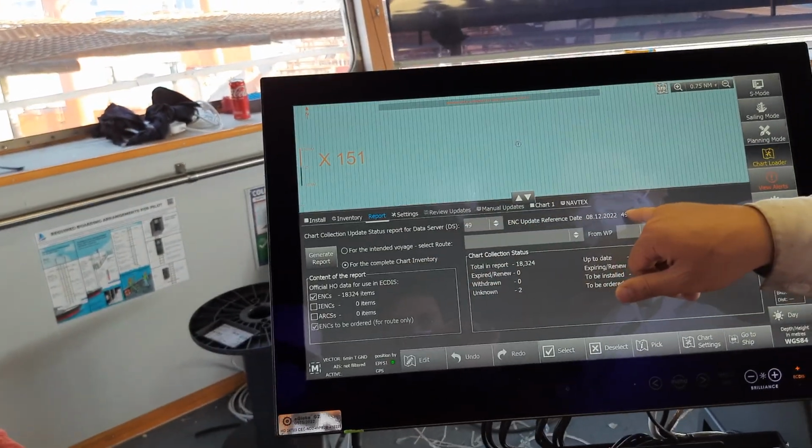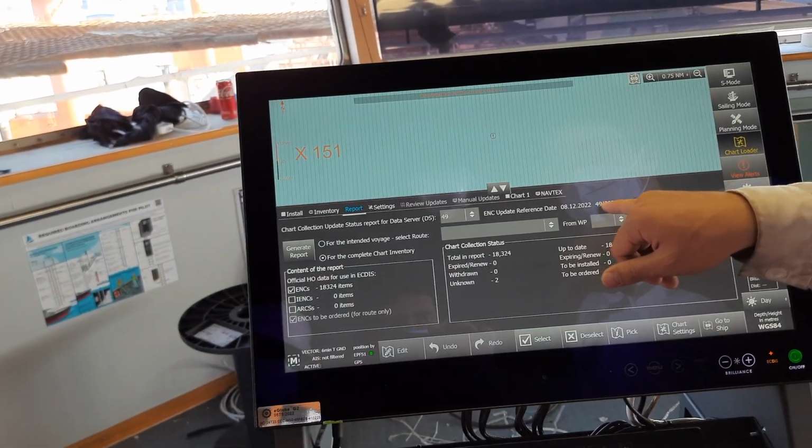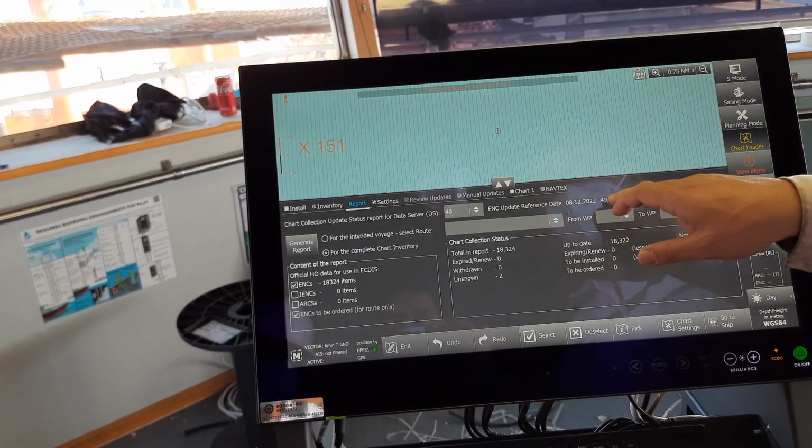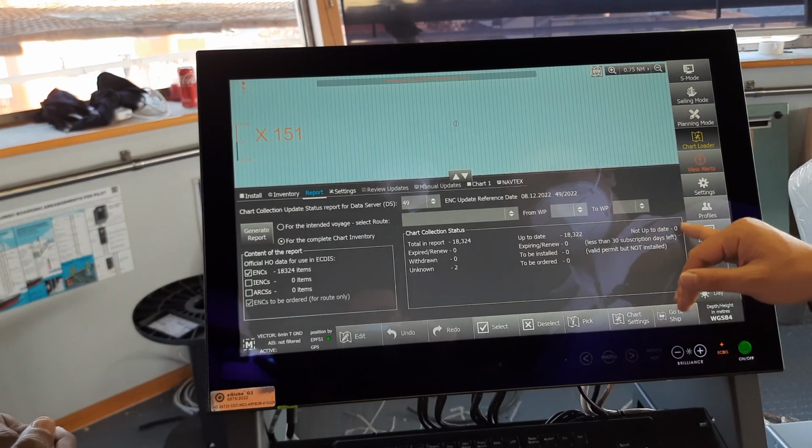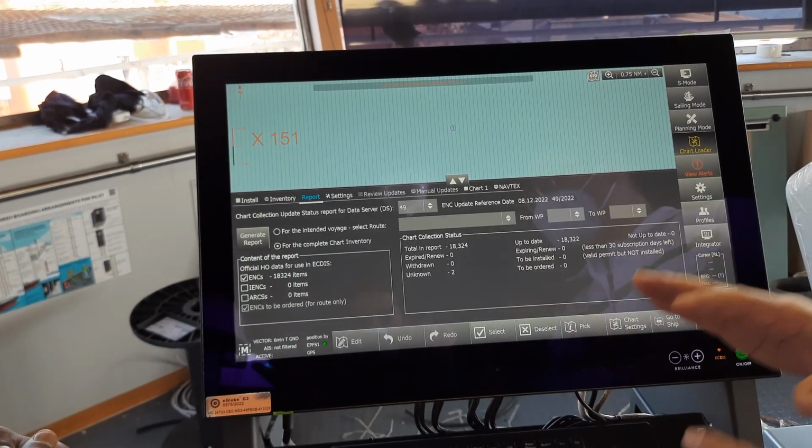You can see the report. This is for ENC update reference data. But maybe next week here will be showing too much, not up to date. Okay, but no problem.